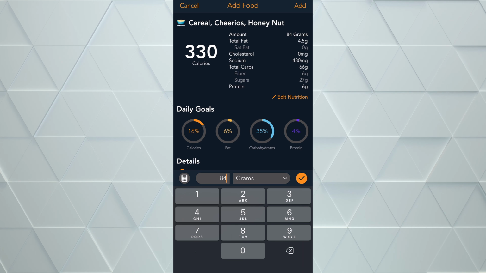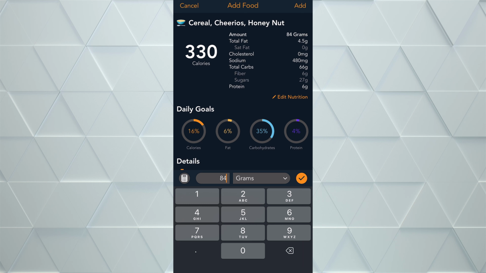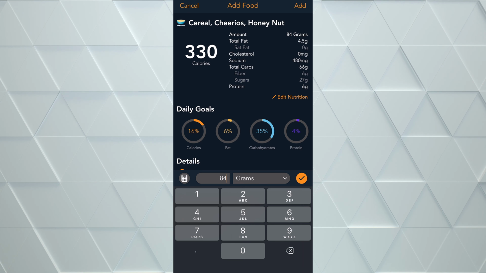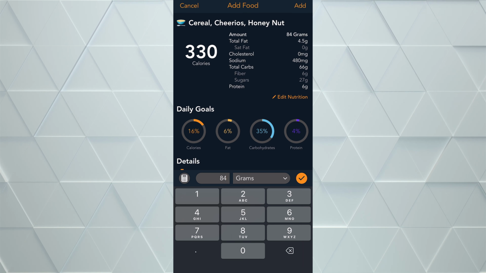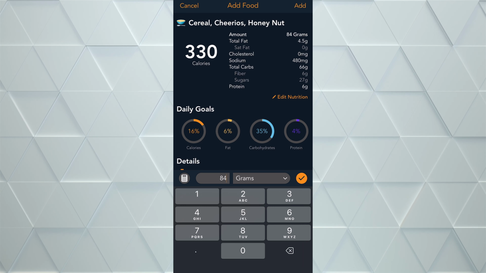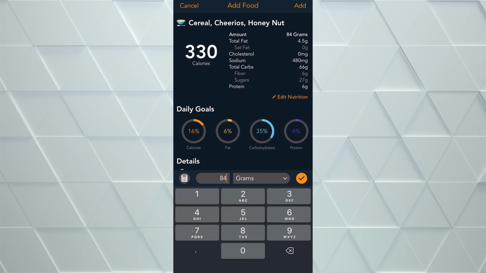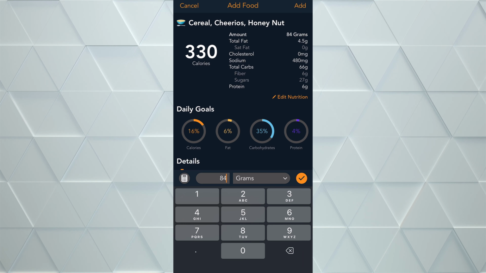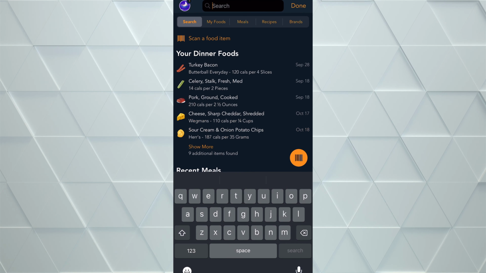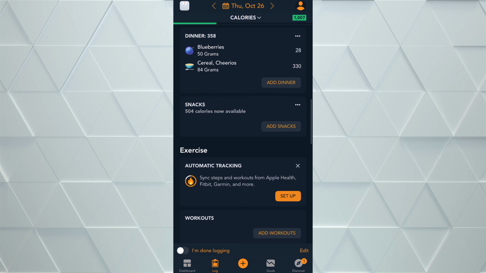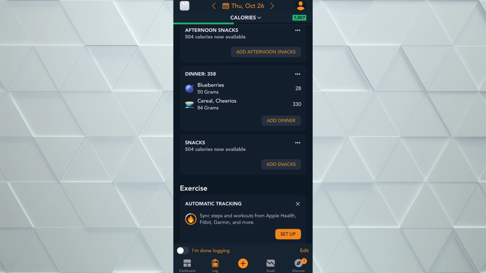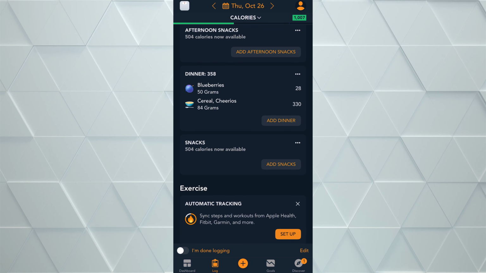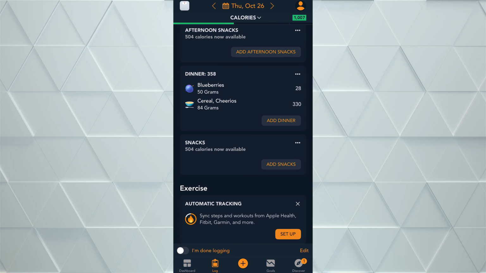This is so easy and something that I found a lot of apps don't have. A lot of times they'll give you a serving size and you have to calculate how many servings of something you had. But with Lose It, I've noticed that if you just type in the amount of grams or the ounces that you had instead of measuring based on serving sizes, it'll calculate it for you, which makes life so much simpler. So from this point, I could press the check mark or add in the top right corner and boom, I just added my Cheerios to my dinner.